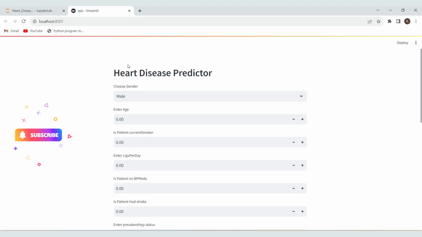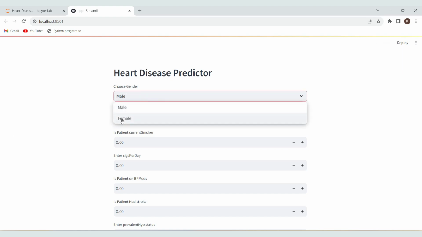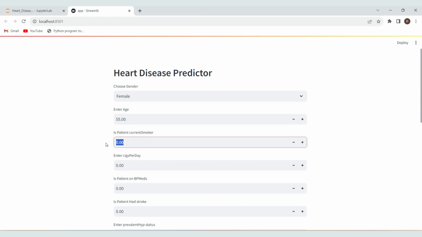So here is what the heart disease predictor web application looks like. Here we have to choose the gender. Let me choose female. Age is 55. Current smoker, yes, 1. Number of cigarettes per day, 40 cigarettes per day.